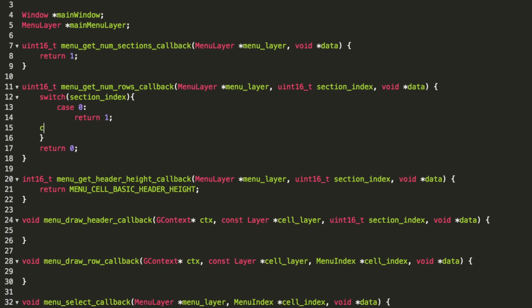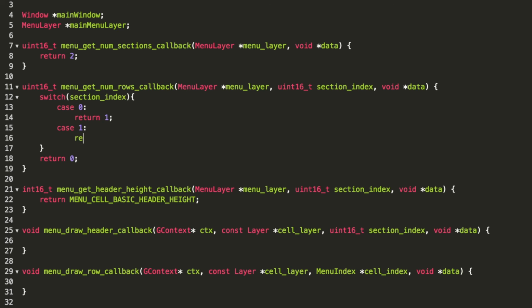And then we're going to have our second case, so our second row. Oh, sorry. We're going to have 2 sections, actually. I got a little confused here. We're going to have 2 sections, and then our case 1 will return 1 as well, because we're just going to have one Add City button.